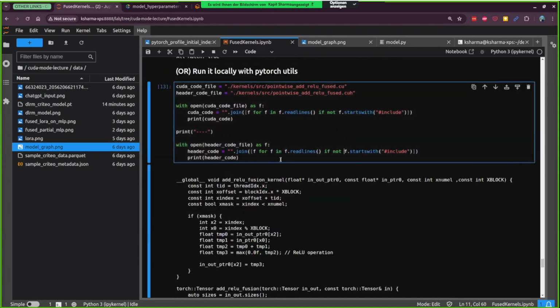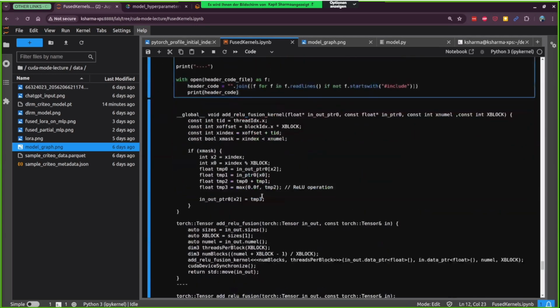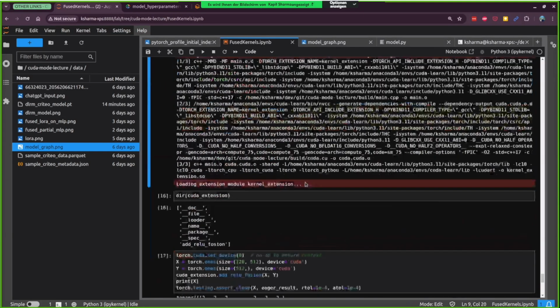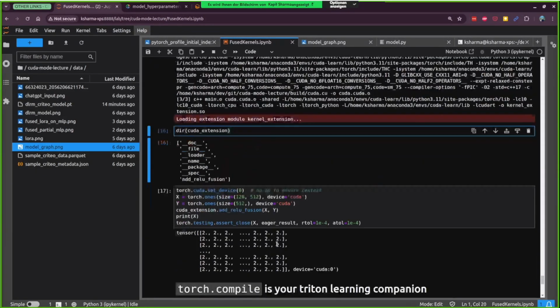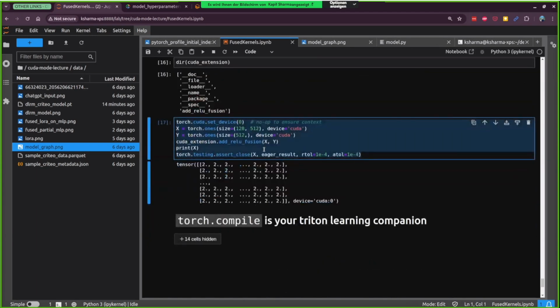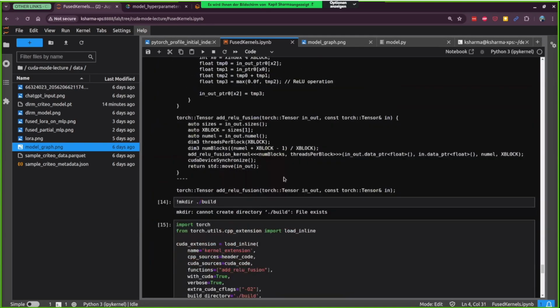So I think this is probably not worth covering, but we did a similar exercise previously. You can just use load inline to generate a Cuda extension and run the code inline. I think this would have been a good place to run the profiler on the Cuda extended ReLU Fusion and the one that we generated from Triton.